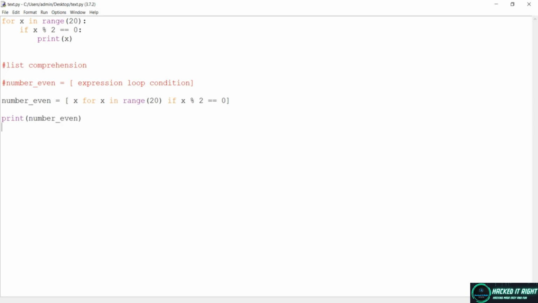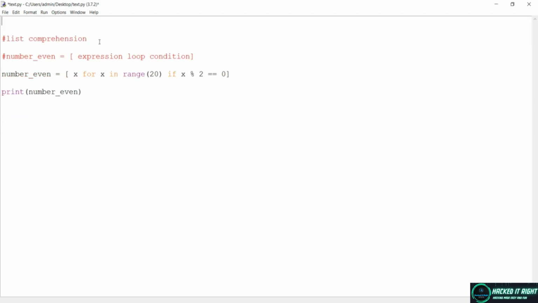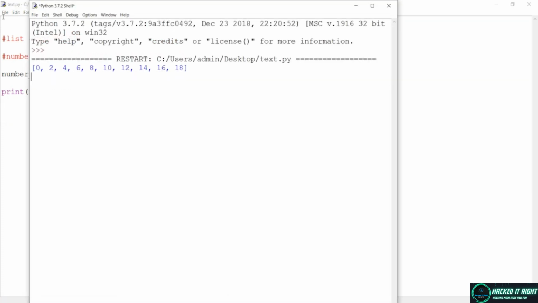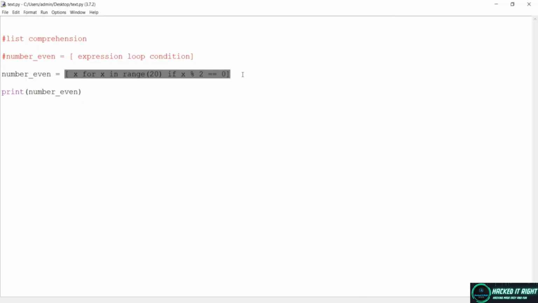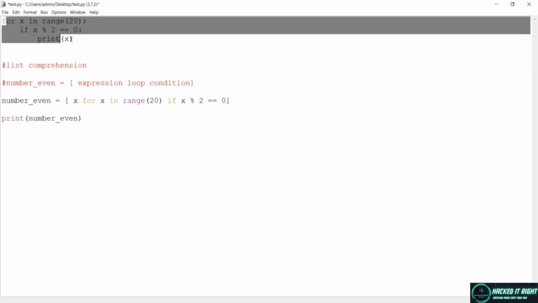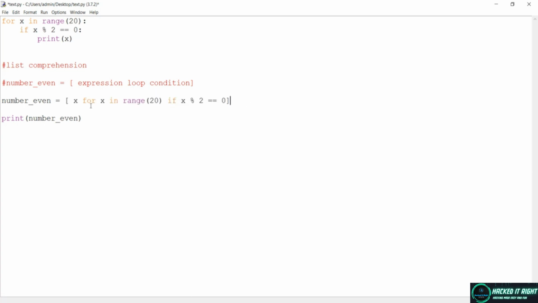Let's save this. Let's remove all of this, and save again. Let's press F5. It is going to give us the numbers, but this time in the form of a list, because a list comprehension will always result in a list, and we are just printing that list, which is the result of the list comprehension. So you can see, instead of these whole three lines, this single line is more readable, because if you know about list comprehensions, you'll see, okay, this is the expression, this one is the loop, and this one is the condition. So you can do multiple things with this list comprehension.